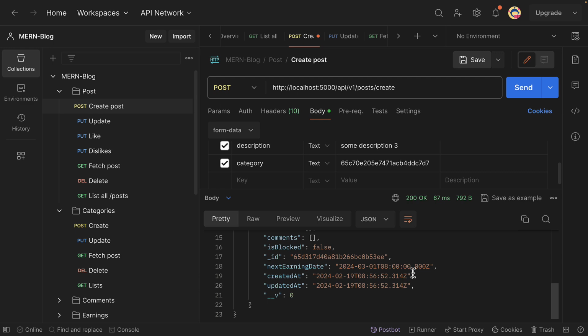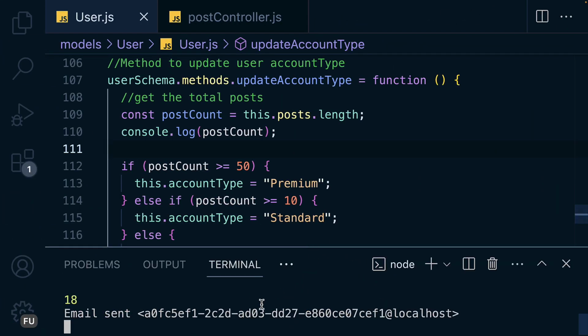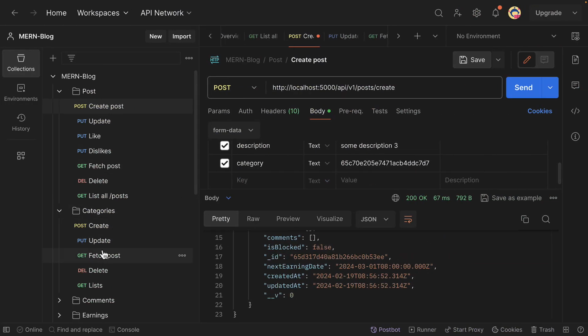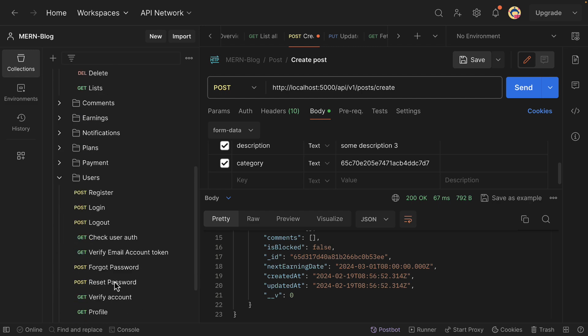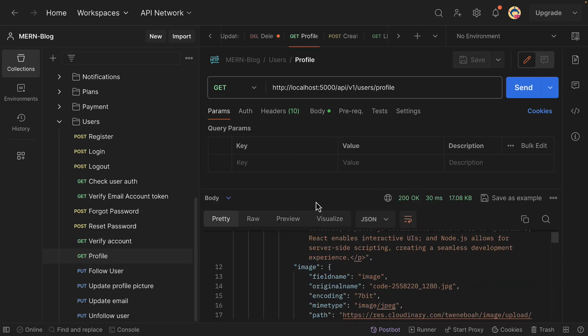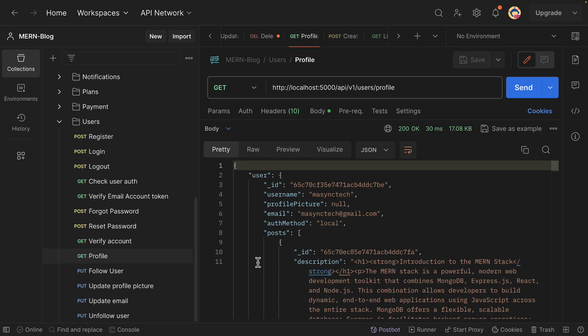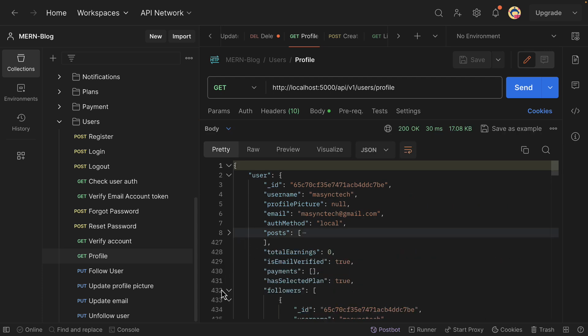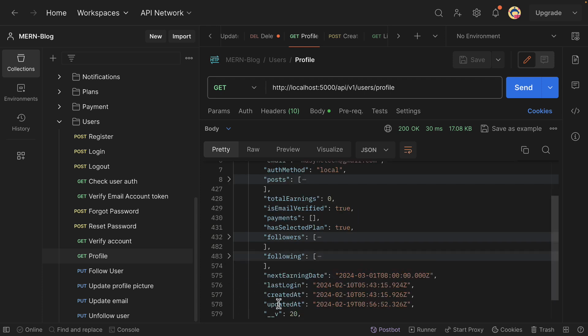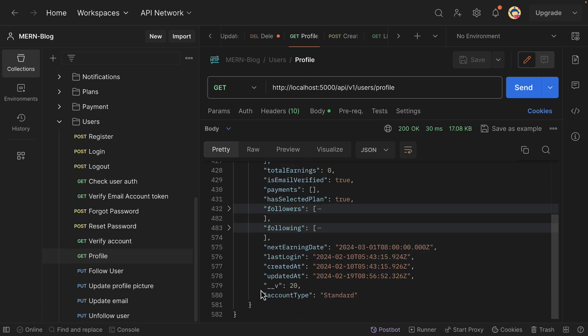All right, so let's check the terminal, and we have 18 posts created by this user. And if I check my profile, which is this, and let's locate the account type, we have it as standard, because the user has created more than 10 posts.